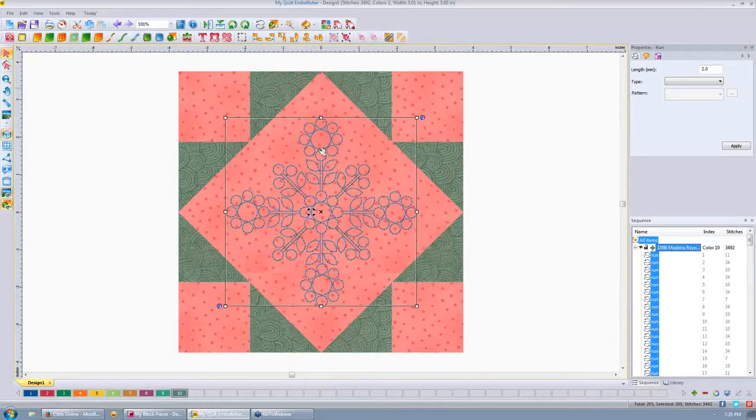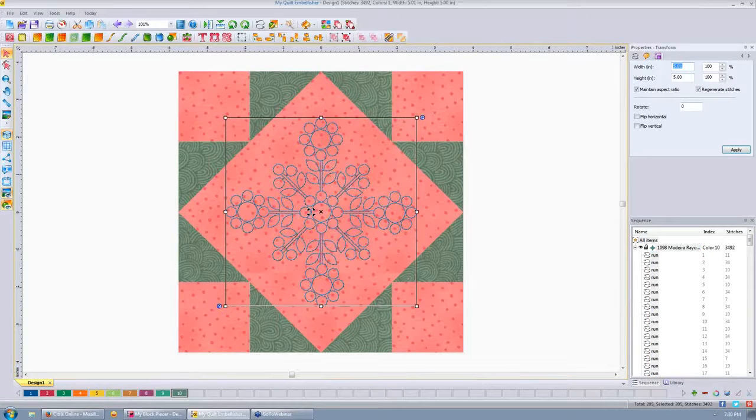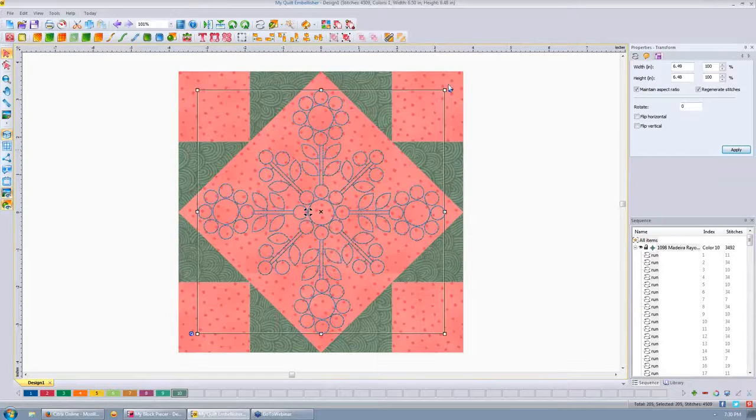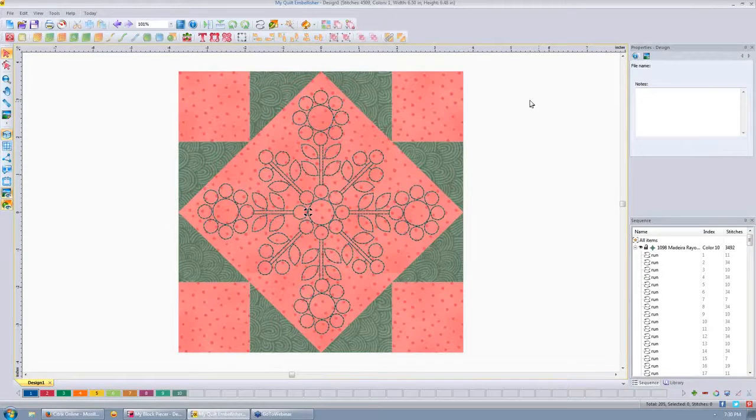Then I could actually measure. I know this is 7.5 inches from point to point in this block. I could go to transform and say, let's make the width 7 inches and see what that looks like. So I could be very precise. But that's a little bit too big because my bubbles are going over the edge. So let's make it 6.5. Or I could just squish it using the points around the design. Okay, so now I have that design in the center, and I kind of like that.